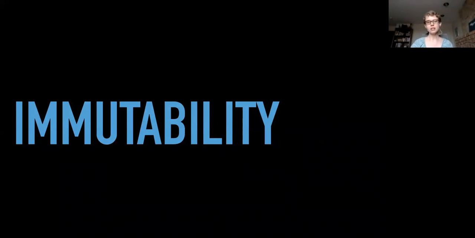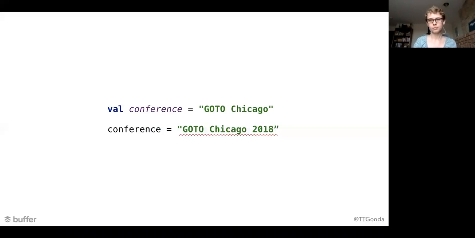So that was all about the typing. Now we're going to look at a couple things about how Kotlin defaults to immutability. So here we have a val conference, and I'm using the string go to Chicago here because that's where I presented it. And like I said before, val makes it a read-only property. So on the second line, where we're trying to reassign a string to it, we get a compiler error. We can change that by making it a var, that makes it a read-write property.